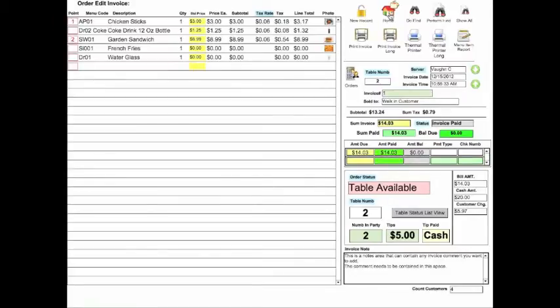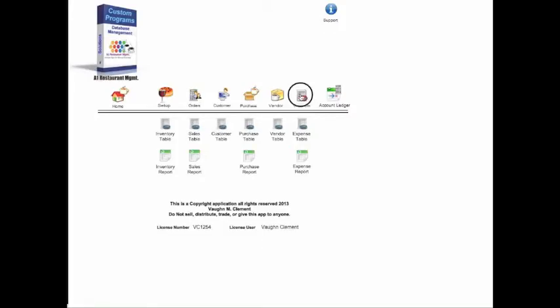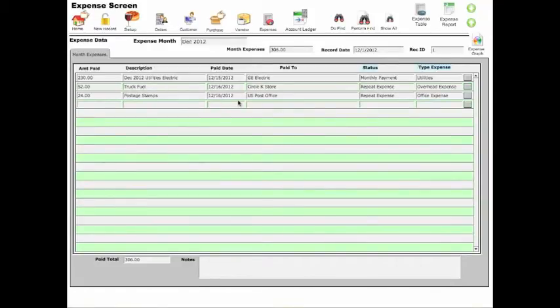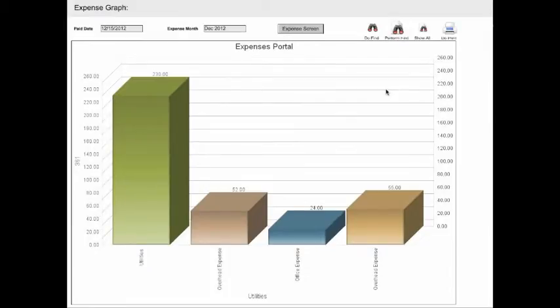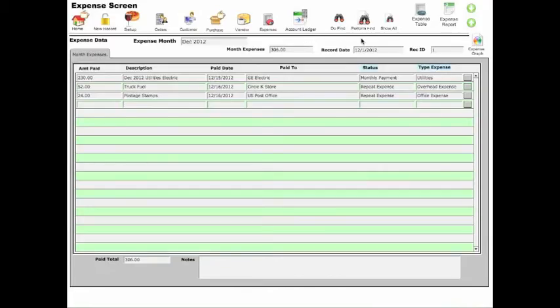Let's go back to the home screen. There are 2 things left to show you. This is overhead expenses. This is all items that are not invoiced or items that are purchased from a customer. And this tracks all the accounts payable items that you need to track on a monthly basis and summarizes them in a report. And there's also a graph to summarize them as well. Let's go back to the expense screen. And then there's also an expense report.